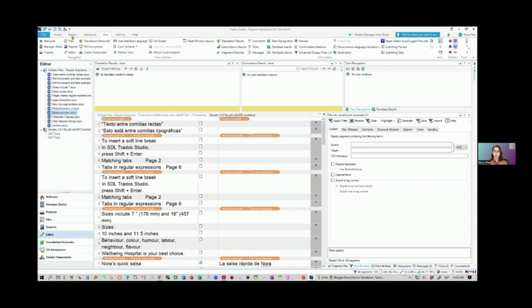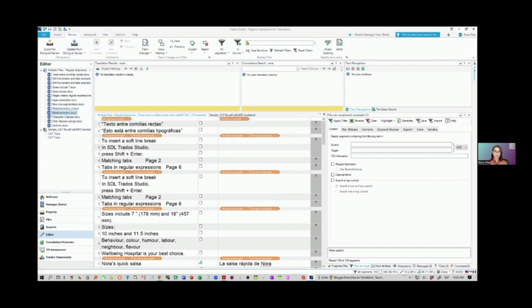So I'm going to use the regular filter, go to the Review tab. This is the regular filter, and regular expressions are enabled by default. Regular expressions are, if you are not familiar with them yet, I would encourage you to try and learn a little about them, because they will really take your translation or project management game to the next level.